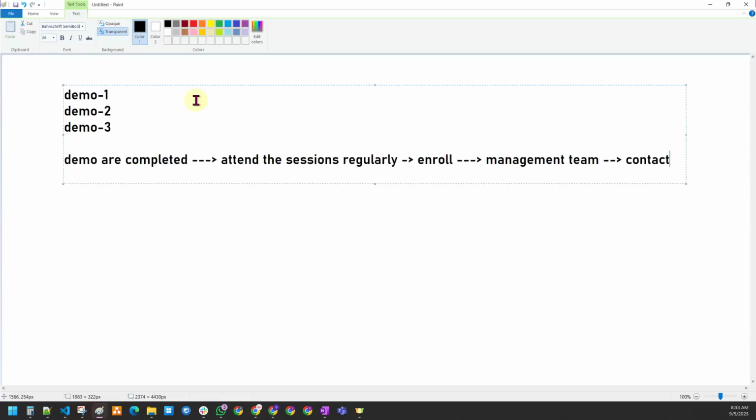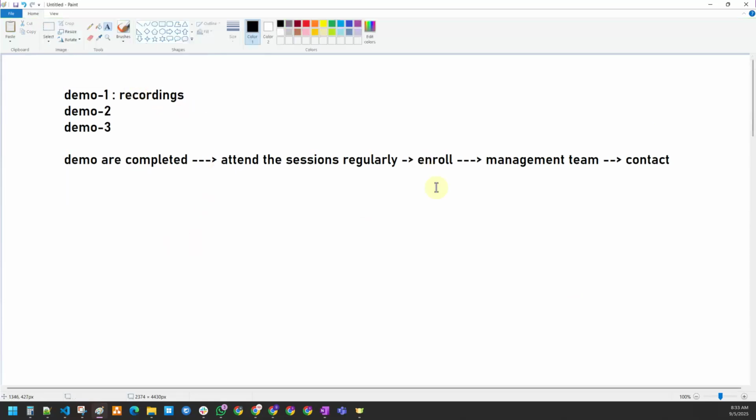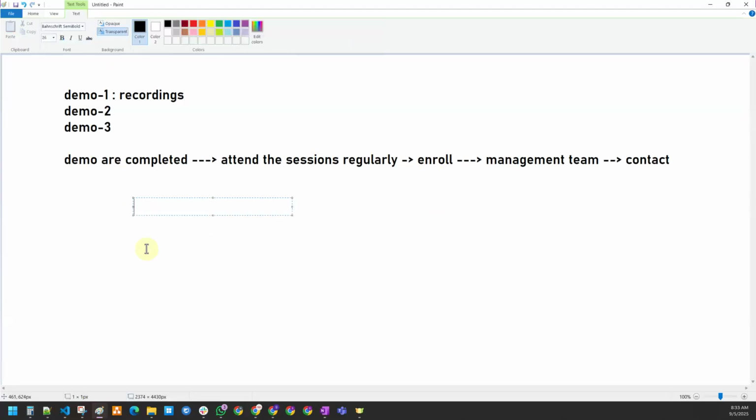One more thing, these three demo sessions, we have a separate recording also. Once you enroll, you will get access to the recordings. Don't worry. The next session will be from Monday, as we never have sessions on Saturday, Sunday. The sessions are always Monday to Friday. So the next session is on Monday. I suggest you complete the enrollment as soon as possible.